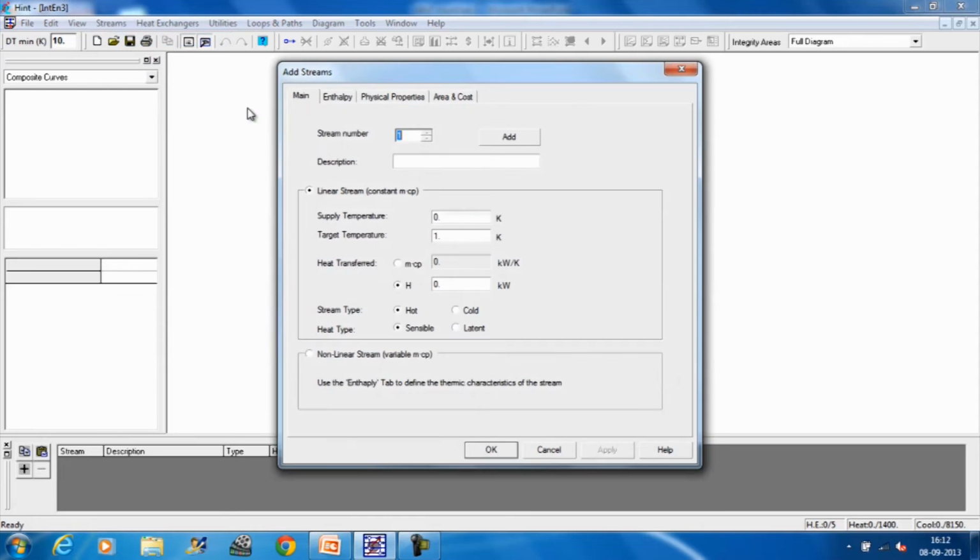So, we start with addition of the stream H1, the supply temperature is 720, the target temperature is 320 and the MCP value is 0.045 megawatt. So, it will be in the kilowatt, this will be 45, and then we go for H2.